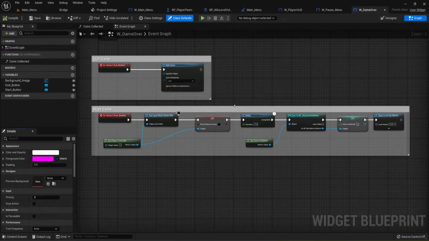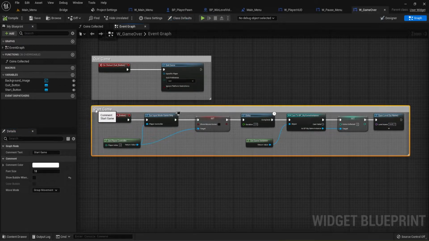Again, here's the quick graph. We're going to re-zero out the coins collected to the total amount here. So we're going to cast this to our BP game instance for that, and then we'll reopen level if you decide to restart the game. And this should actually be restart. Good enough for now.